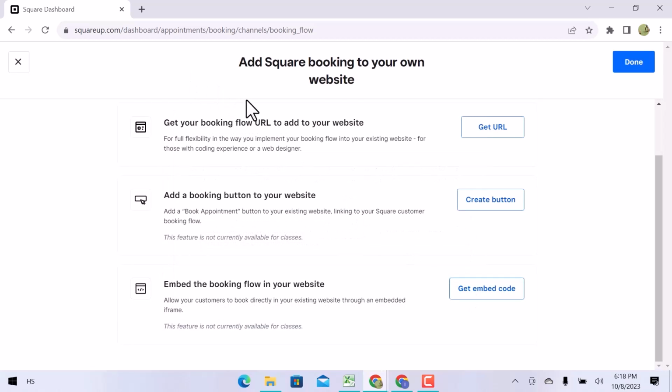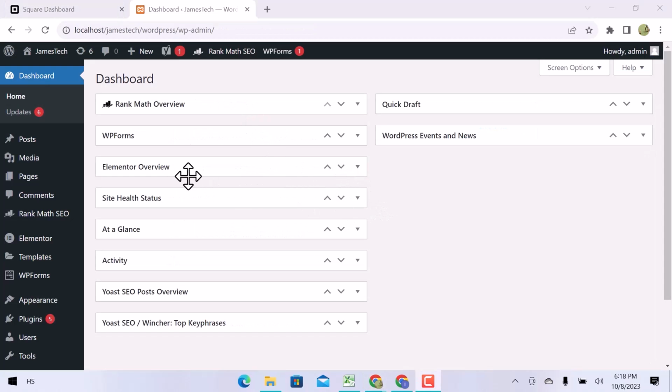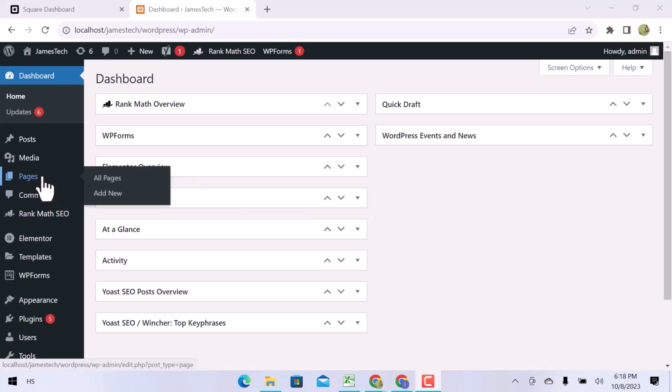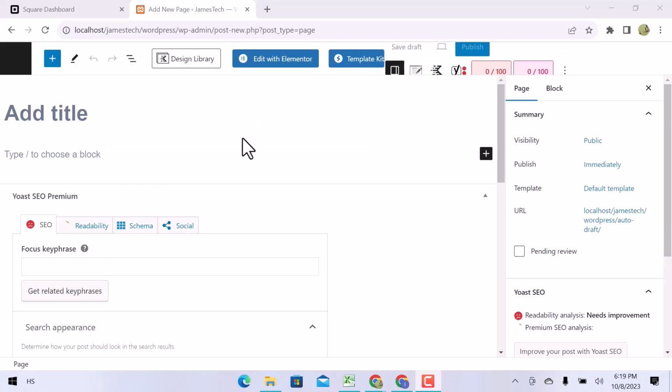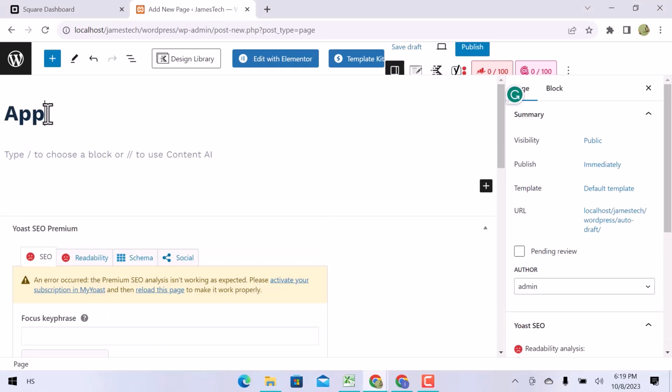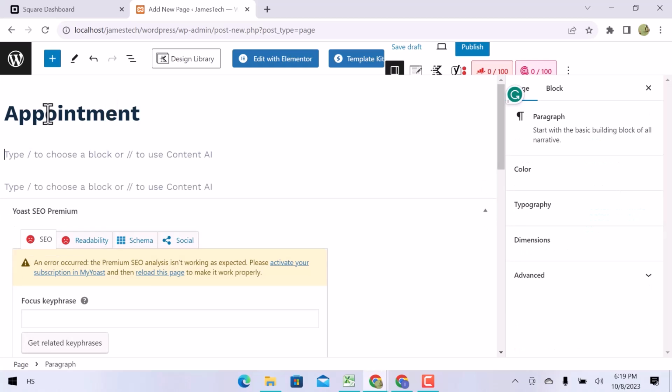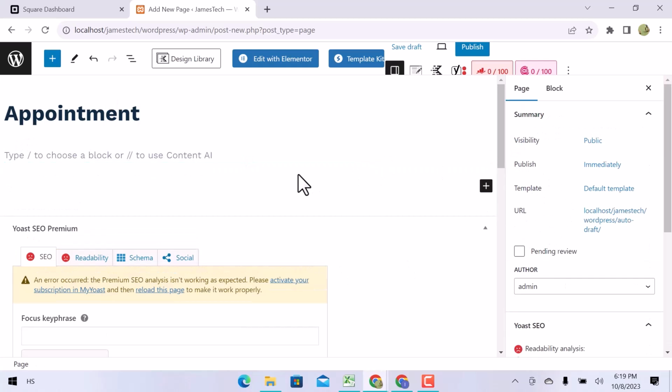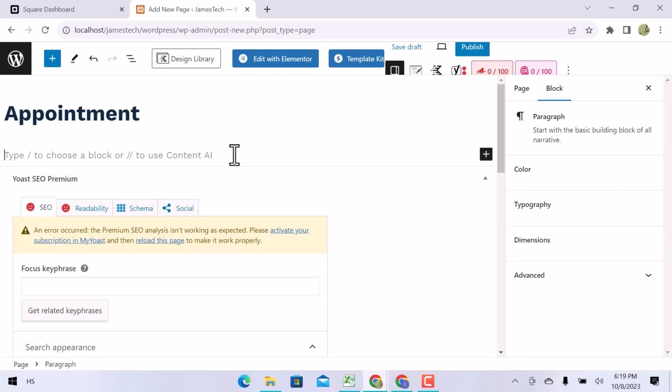Then go to the dashboard of the WordPress website. Now I am going to add a new page to embed the code. Then select the Pages option from the given variety of options. Then simply tap Add New. You can add the title of the appointment. Below that title, you can embed that copied code.